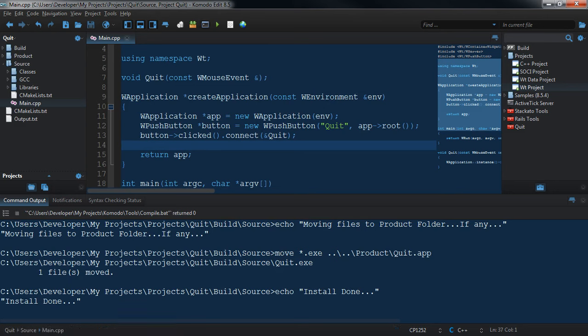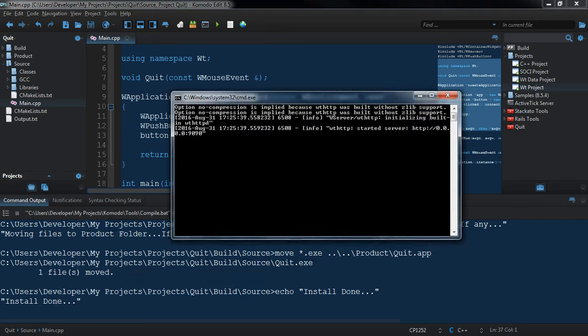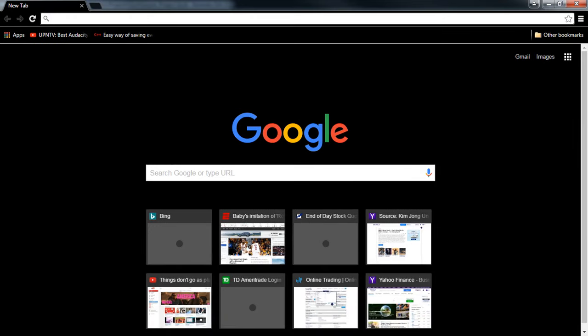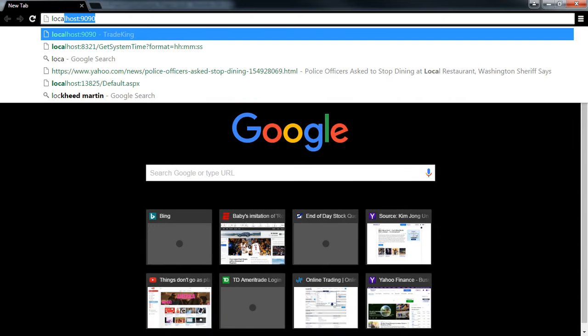So now that compiles, let's run the server. I'm not going to get a prompt because I've already created this before. Here's the server up and running. And now what we want to do is start Chrome. And here's Chrome. And we have localhost. And as you can see, there's our application.